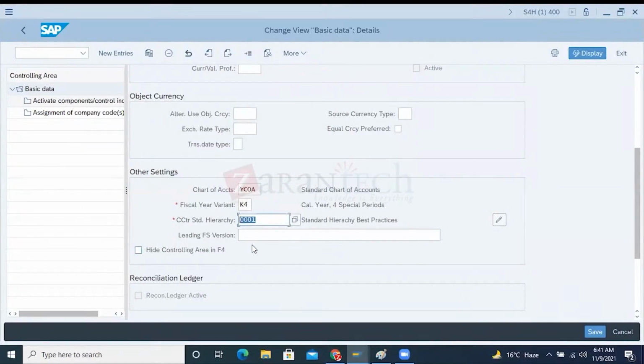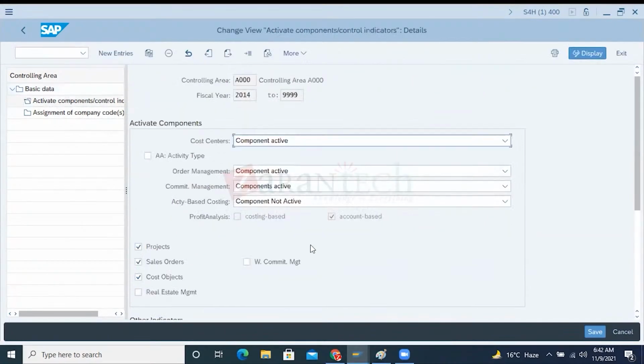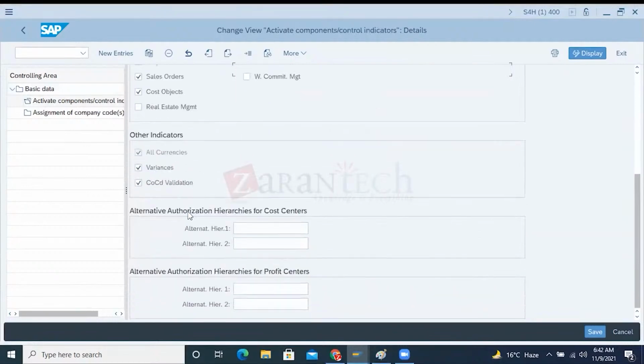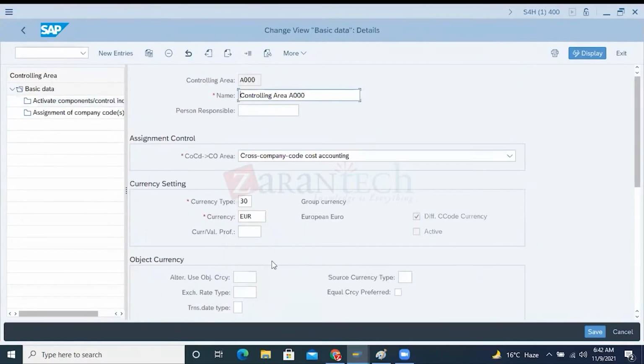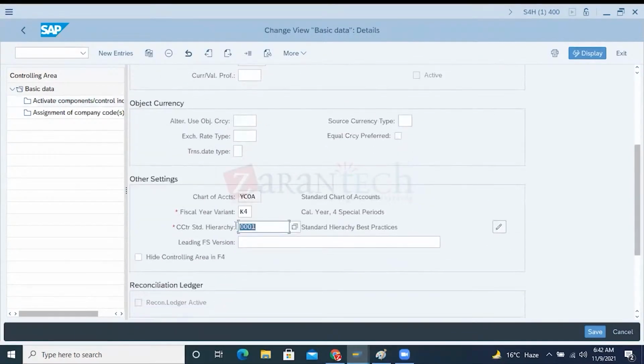You can give any name. You can give your name or project name or anything, but there should be some standard hierarchy name given while you are creating the controlling area so that you can create some cost centers. Now, this is called the cost center standard hierarchy. Apart from this, if you want to have some other alternative hierarchy also, yes, you can give some alternative hierarchy for the reporting, alternative hierarchy 1 and alternative hierarchy 2, but the main hierarchy is always going to be called 0001. This is the cost center hierarchy name.